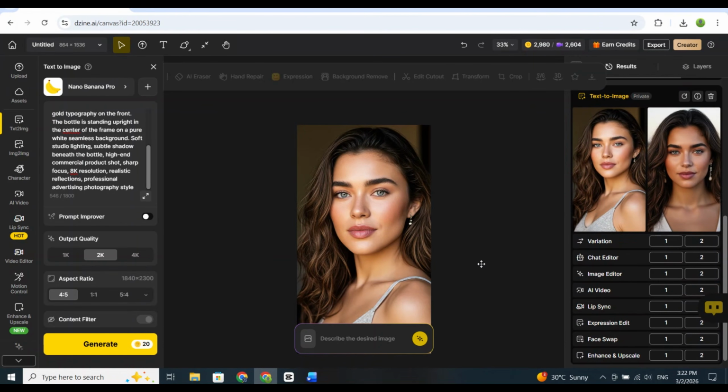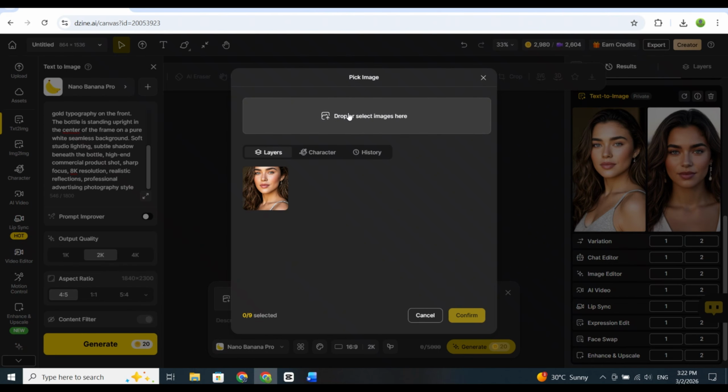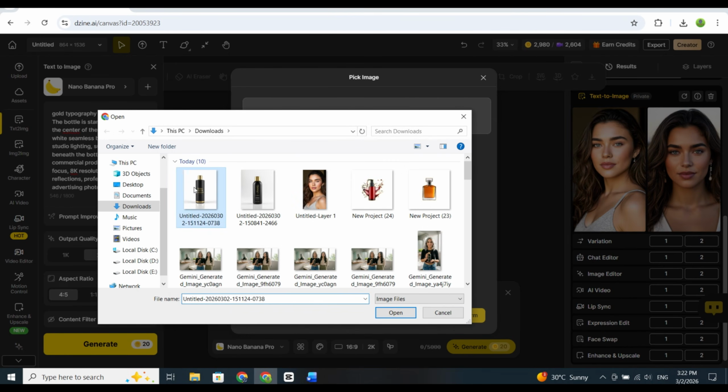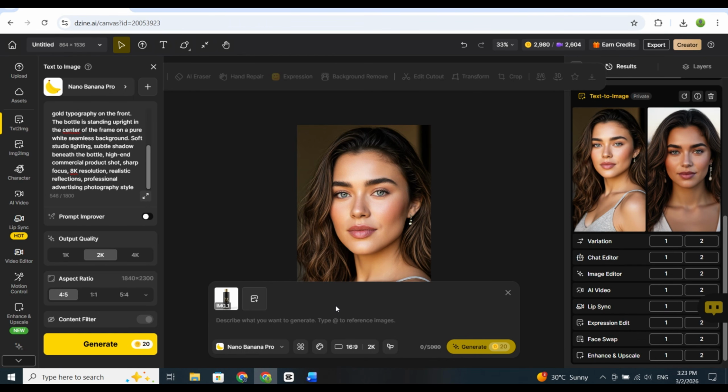Simply click on Describe the desired image. A new interface will open in front of you. Now click on the Upload button and select your product image from your device. After uploading the product image, type a simple instruction like, create an image in which the girl is holding this shampoo bottle while standing in a bathroom.